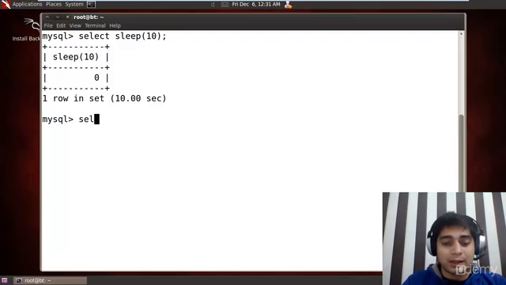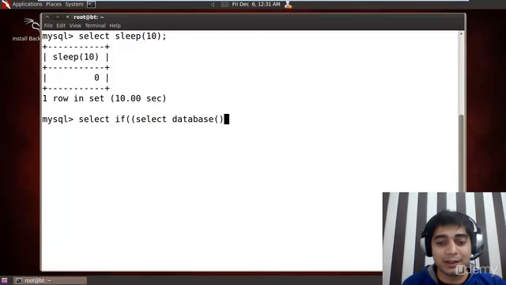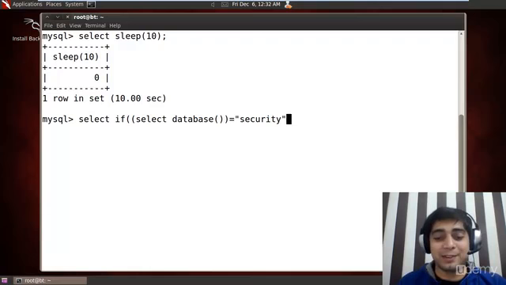So let us do a select, and let me put an if here. In the bracket I would like to have select, and let me put a database here. Just as always, we always put a database here, and let's have some things in it. So let me give it security.